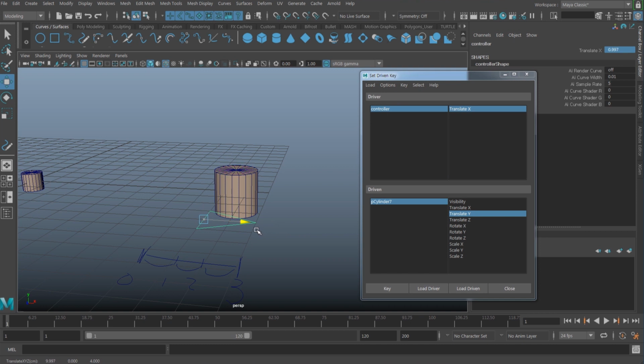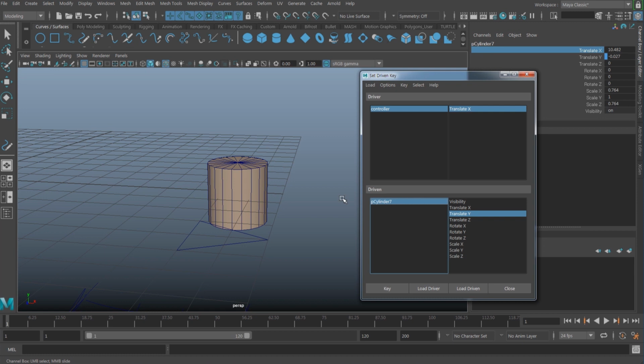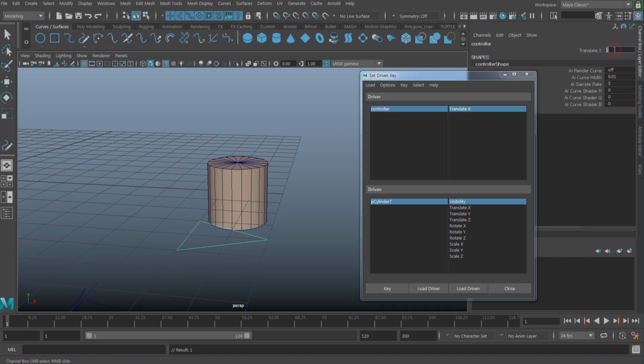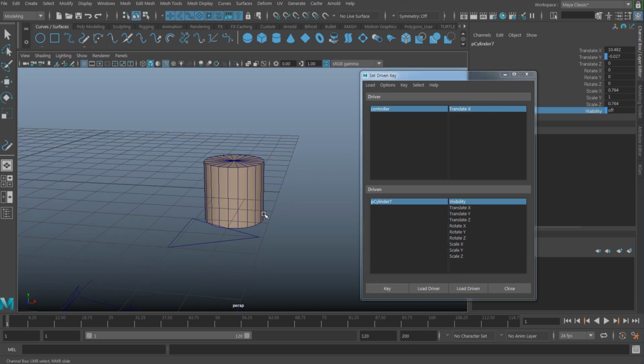The same thing goes on here. So when my controller is set to 1, I want the visibility of my second cylinder to be showed on. Set a key. And as soon as it goes below 1, maybe 0.9, I want my cylinder to be turned off. Key.